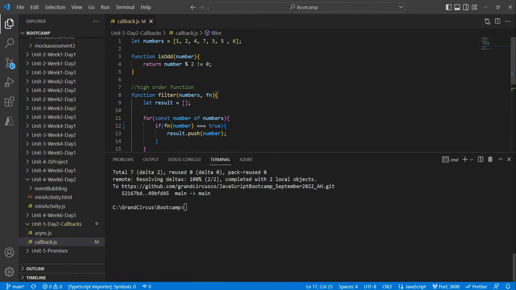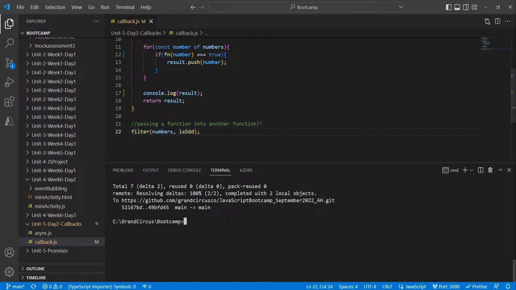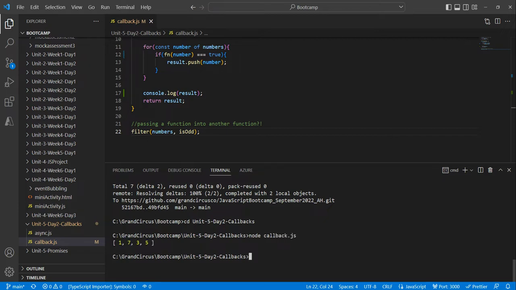I'm going to make this bigger. And let's go ahead and, where is it? CD unit 5, day 2. Run node callback.js. Alrighty, so it gave me only the odd numbers.